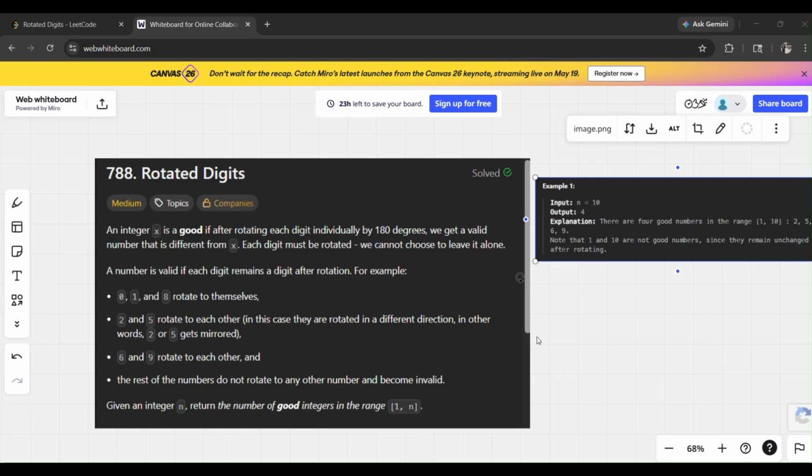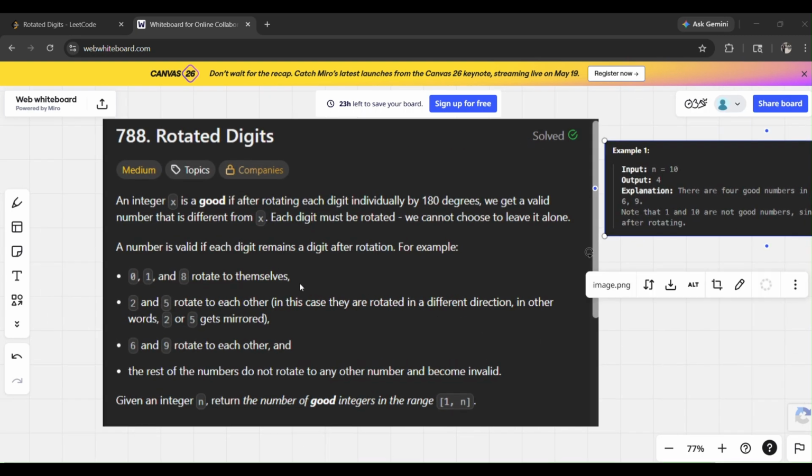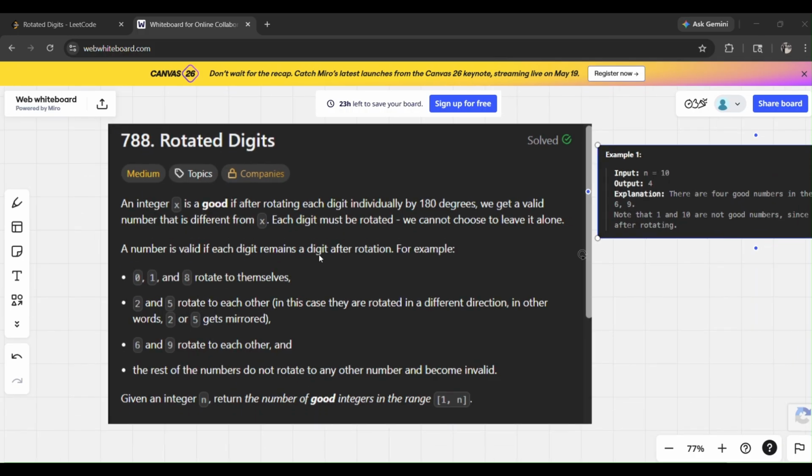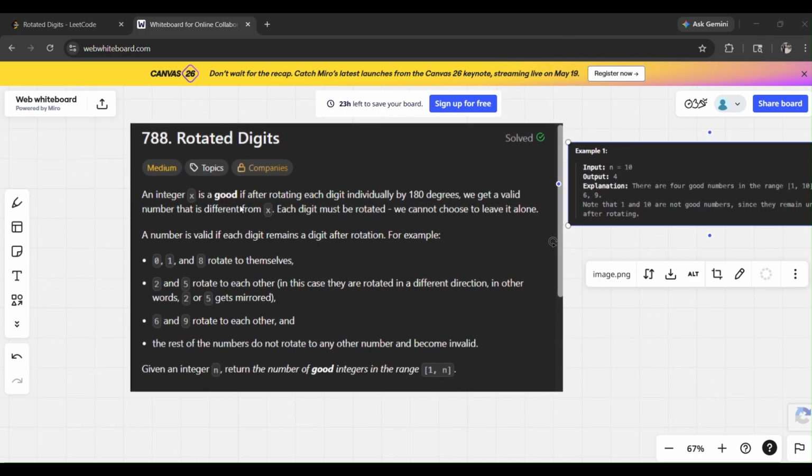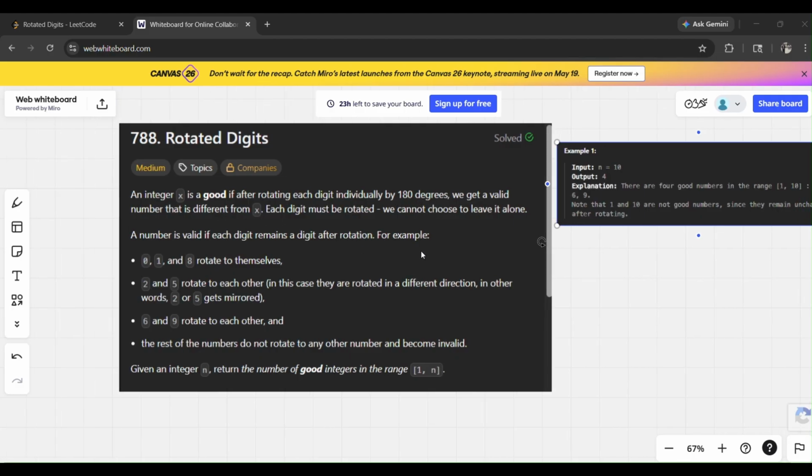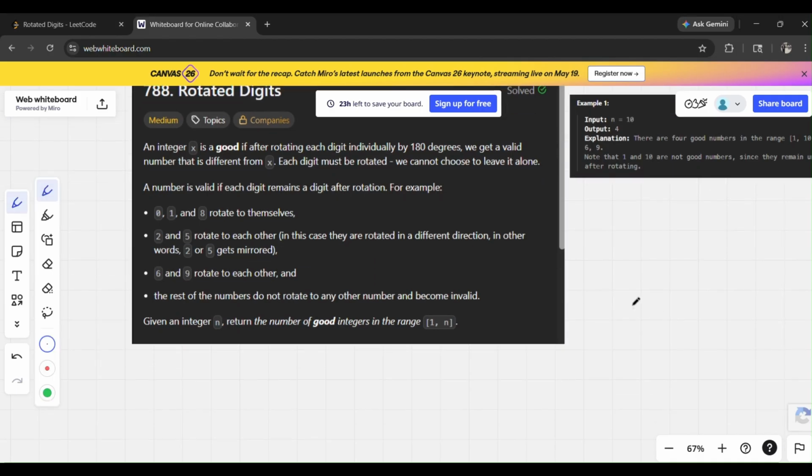So, hey guys, now we will discuss problem number 788, which is Rotated Digits. The problem says an integer is a good integer if after rotating each digit individually by 180 degrees, we get a valid number that is different from x. For example, we have the number 24. If we rotate each digit by 180 degrees, it should be a valid number.